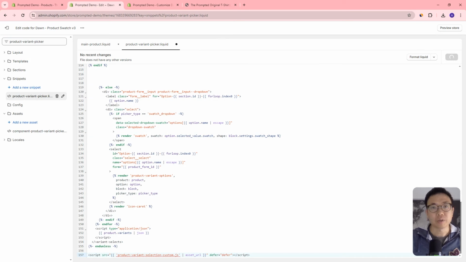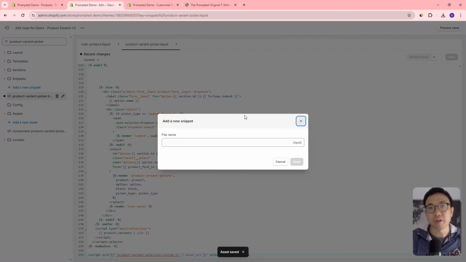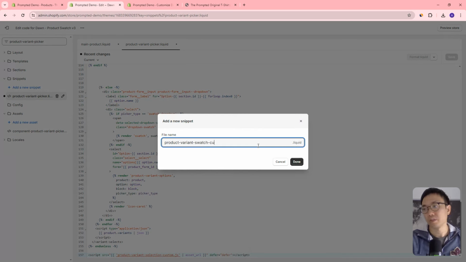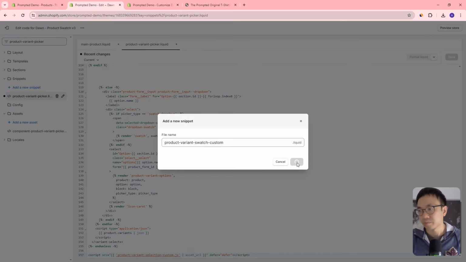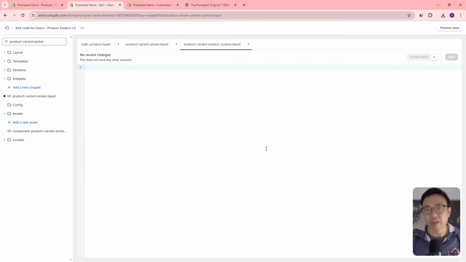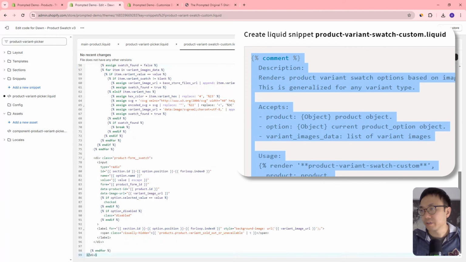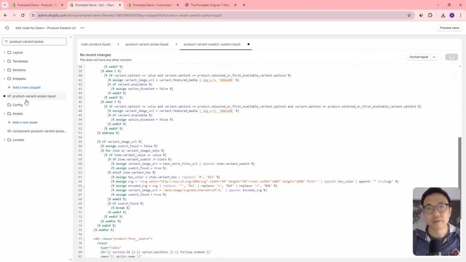Okay, so the next thing we're going to do is create a new file. This new file is product variant swatch custom. And just as a side note, if you've already added the swatches from our previous version, some of these files are not new for you, they're existing, so you can just replace the code. Okay, so we're just going to copy and paste our code right into here and save.